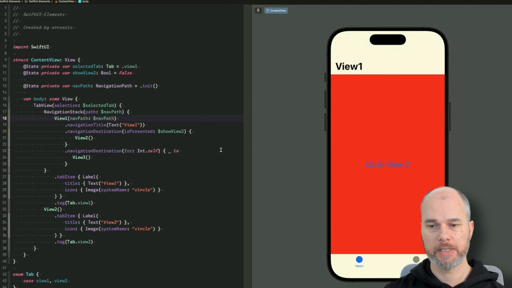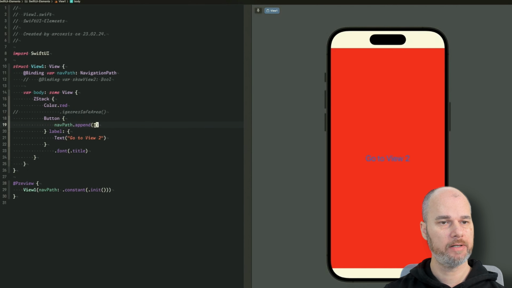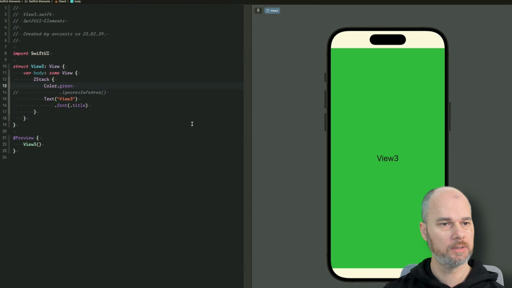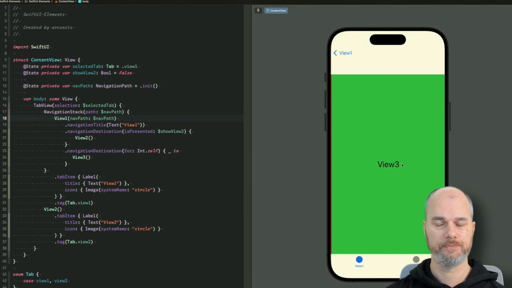Now what happens when I push the button? We add number 3, an integer value, to the NavPath. And the expected behavior is that we switch to view number 3. Let's see, view number 3 is a green one. So let's see what happens when I tap on it. And as you can see, the integer value gets pushed on the navigation stack, and then we navigate there.